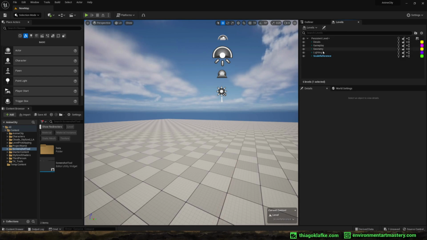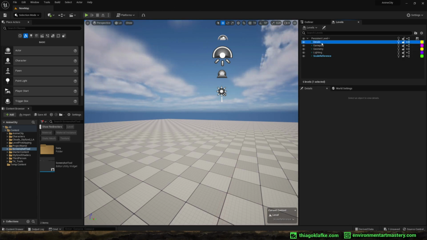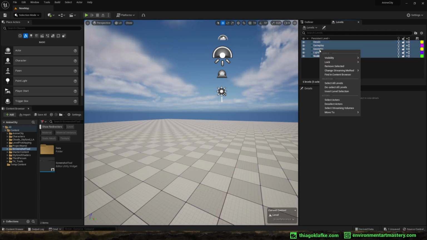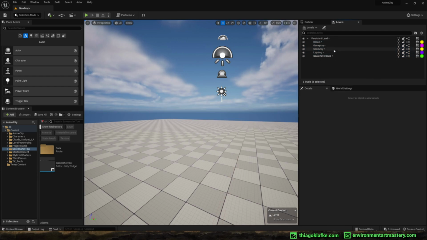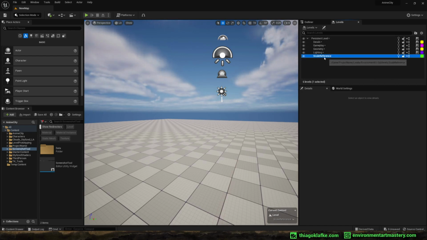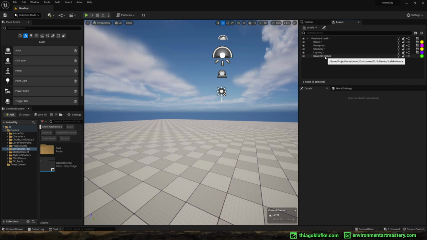Okay, so I created a few example sublevels here. The next thing to notice is this little green icon. When you see this little green icon, it means that this level is not going to be loaded when you hit play. So to fix that, you select all of them, right click, and change Streaming Method to Always Loaded. Now when you play the level, they're always going to be loaded. The exception here is going to be the scale reference. This one I'm going to keep as Blueprint, because in this one I'm going to keep scale reference models that I don't want to be visible when I play the game.